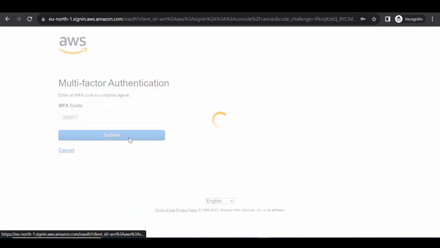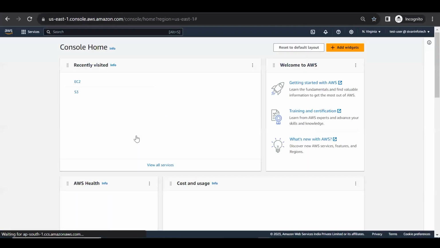We'll submit. Can we log in? Right, this is how multi-factor authentication will work. Without multi-factor authentication, you are not able to log in once it is enabled for the user. So good practice is to enable MFA every time. After login, you can access everything as before.